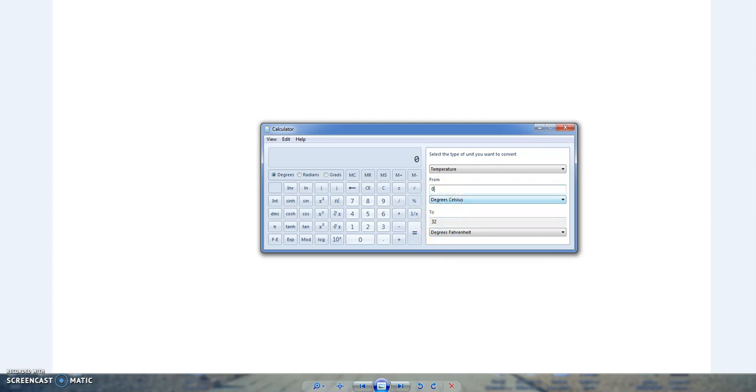Let's put in zero. So water freezes at 0 degrees Celsius. That's 32 degrees Fahrenheit. You can also convert that into Kelvin, 273.15 Kelvin. Our absolute zero is minus 273.15 Celsius, and that's 0 Kelvin. So again, it's a very easy tool to convert, so you don't have to write it down and do all the stuff on the calculator. This is an excellent little tool to use.